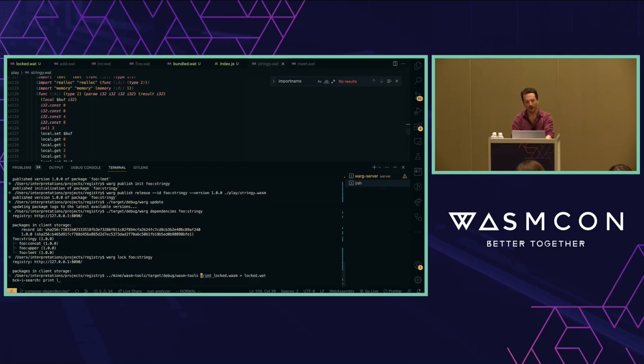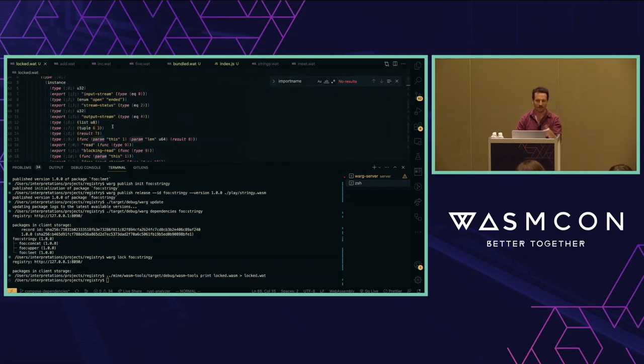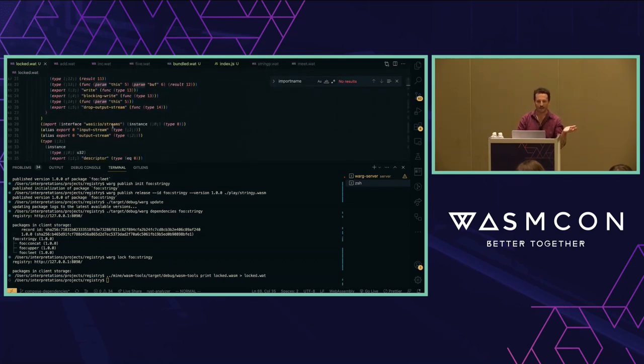And this time when we look at our locked component, we'll actually see those WASI interfaces being included, because each of our guest components required one of those. So here we have things like WASI IO and WASI filesystem, which is a whole thing that we could spend more time talking about if we had more time.